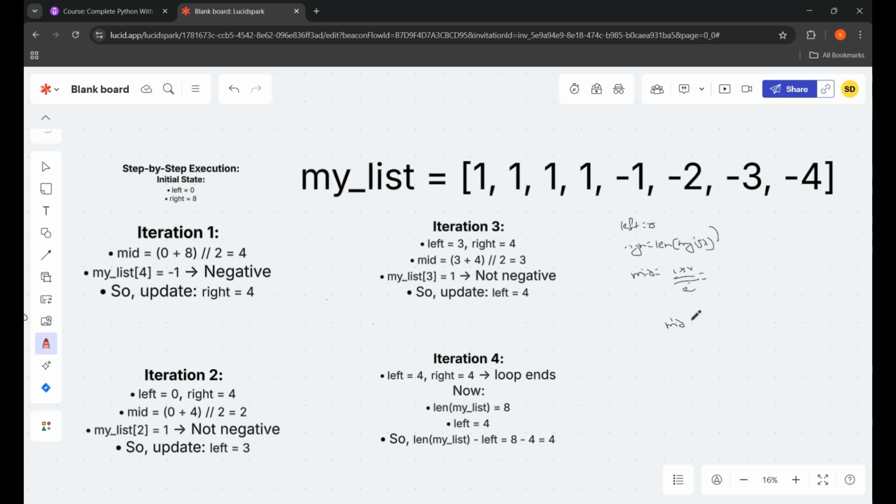If the mid is smaller than 0, we will shift the right to mid. We will initialize the right as mid. If that's not the case, in the else part we will shift left equal to mid plus 1. And we will do this until left is smaller than right. When left is equal to right or greater, the loop stops.